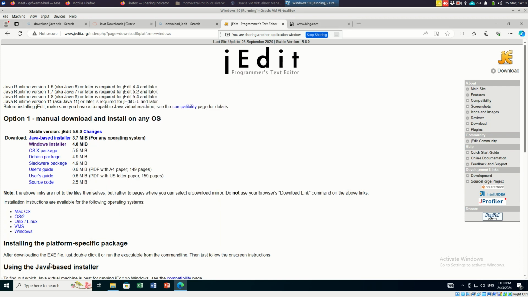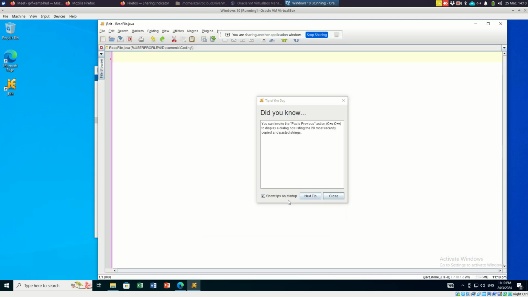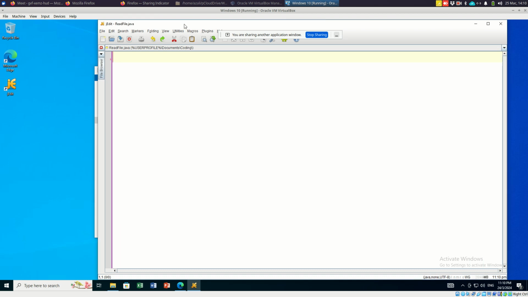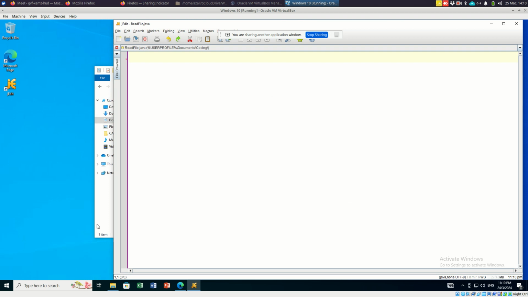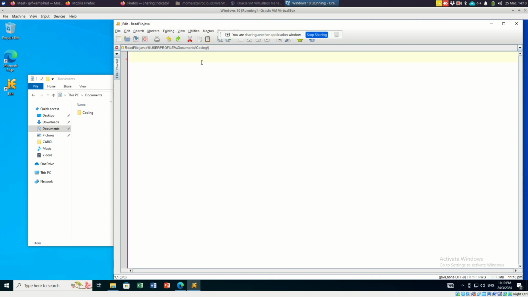Now once installed, you can open your editor. Of course, the first time you will get some prompts. The editor is simply a text editor. Of course, you can use Notepad, but this one is better in terms of automatic highlighting of your code.